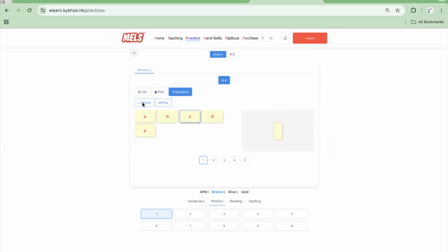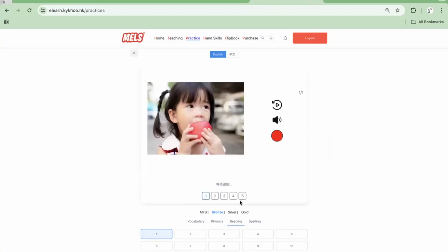Then they can try to check. Can you try again? So most probably try A and see whether it's correct. Try again. Then maybe you can try another one and see whether it is correct. Then you can get the answer finally. And we can even go to some reading part.